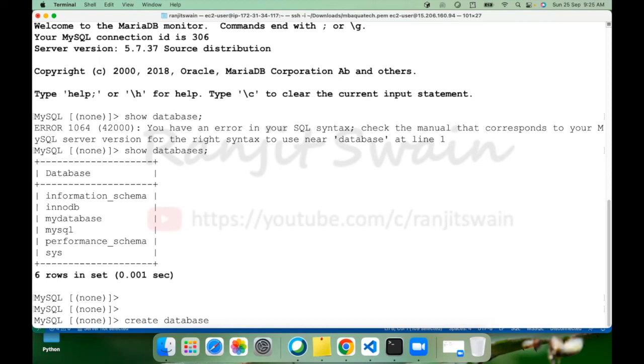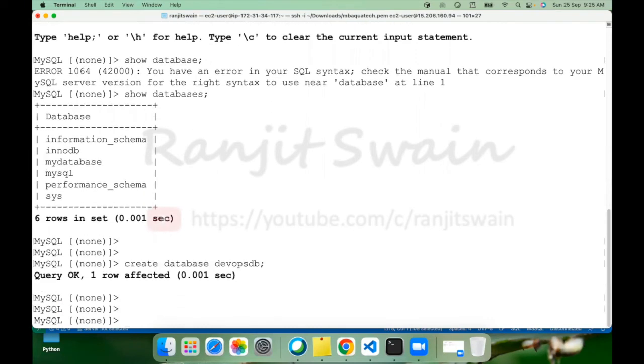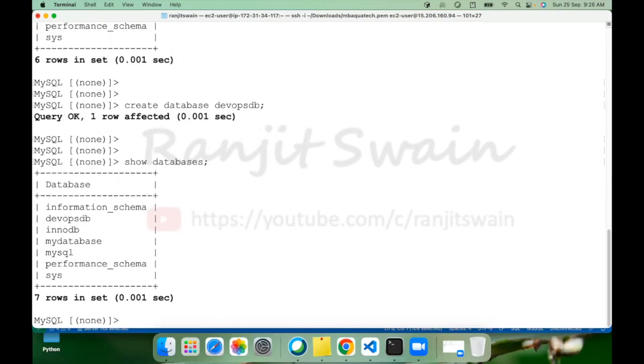Suppose I'll give DevOps DB. So it's created now. Another database is created. Now we can just do show databases. See, DevOps DB is now created.